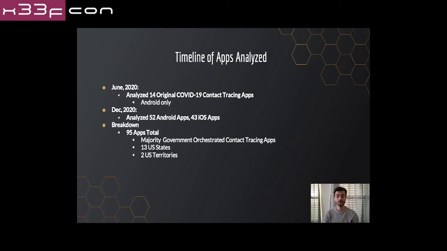Back in June of 2020, I had the opportunity to analyze 14 of the original COVID-19 applications. Now, at the time, these were just APKs, so the data was limited to Android. This was certainly enough to pique interest in the privacy and security concerns that reside in the space, and definitely made myself and my colleagues very interested to see how this would progress into the future.